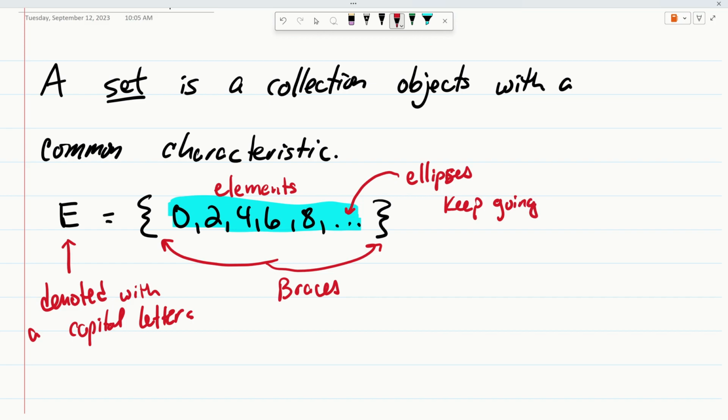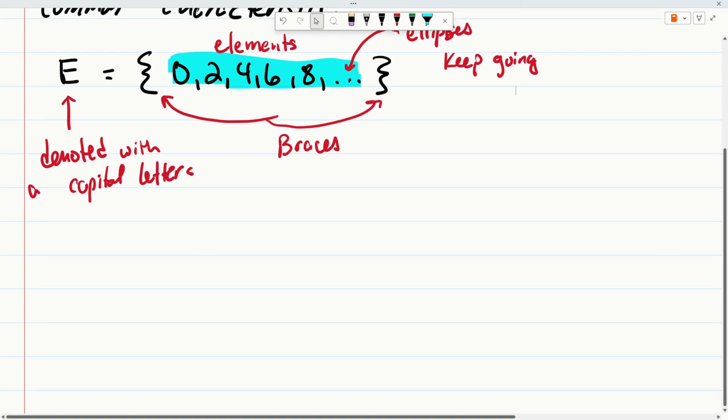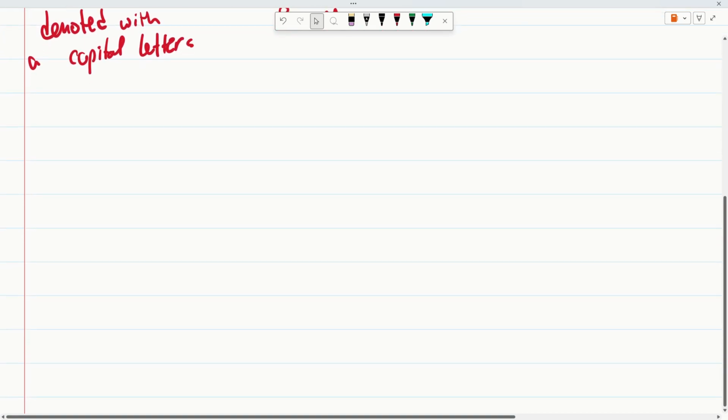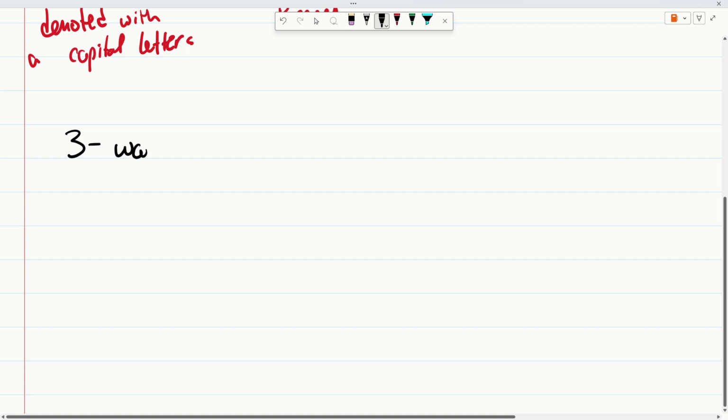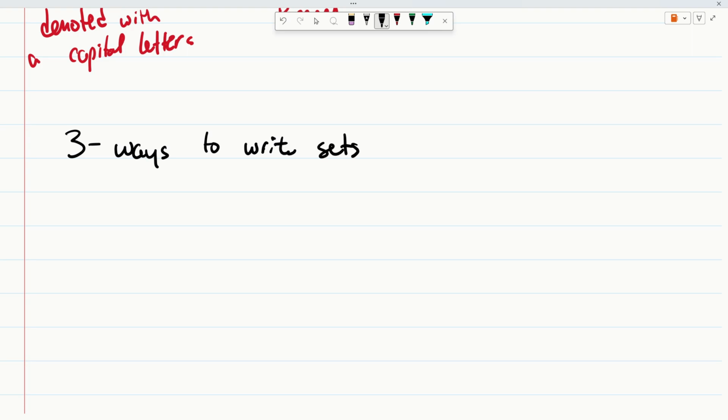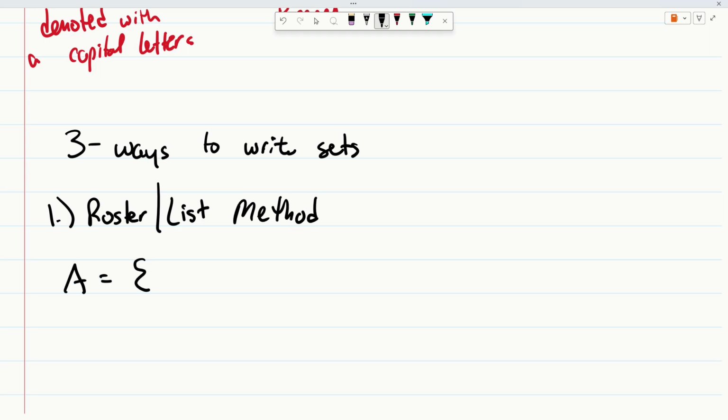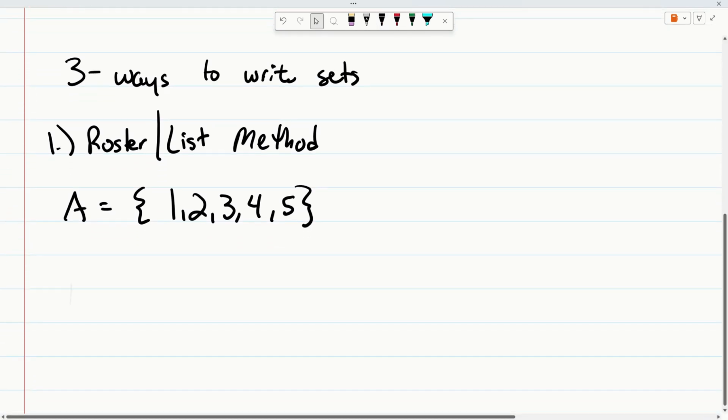Now, we have three ways that we write sets. The first way is called the roster method. Sometimes we refer to this as the roster or the list method. And in this example here, all we do is we literally write out all of the elements within the set. Like this right here. So it's like reading a roster for a team or something like that.